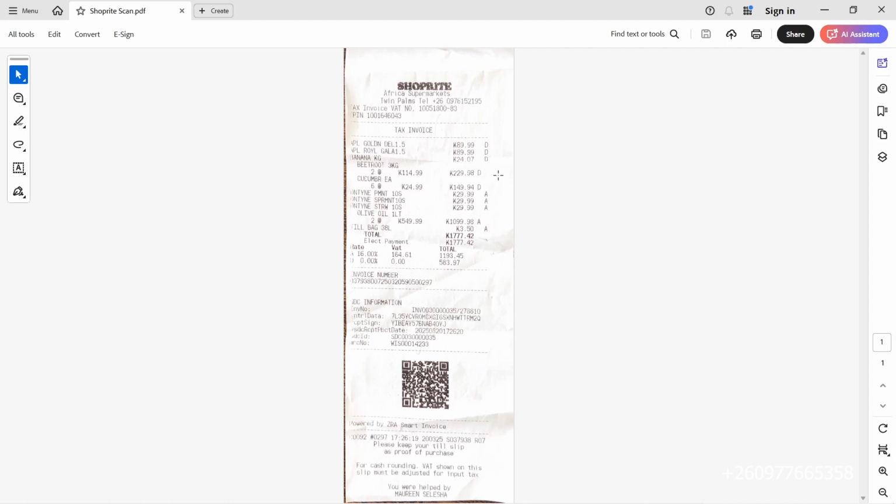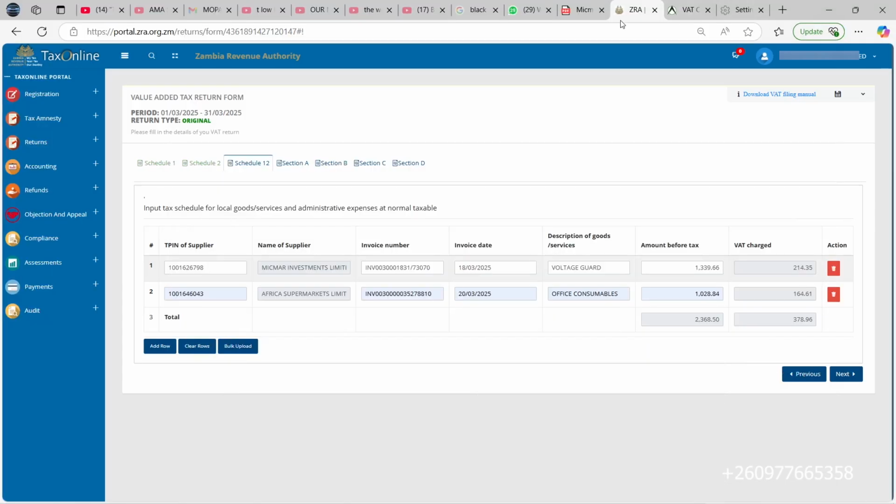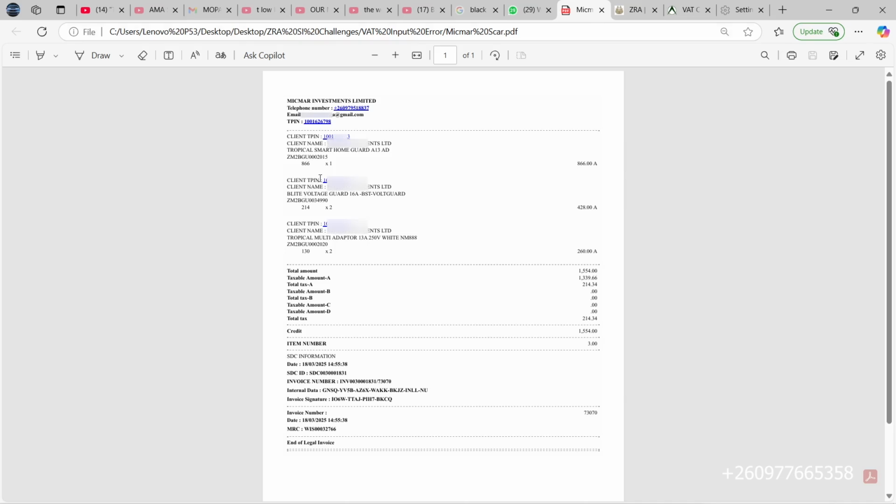I don't know how, but I think where the problem is, the only difference is this other receipt from Micma. I'm sure when you want to buy something from a store like ShopRite, they don't ask you where you're coming from, which company it is. They just scan your product, whatever you've bought, and then they give you the receipt. So meaning they haven't gotten your TPIN to match up with your purchase in the ZRA system. I don't know if it makes sense, but something like that.